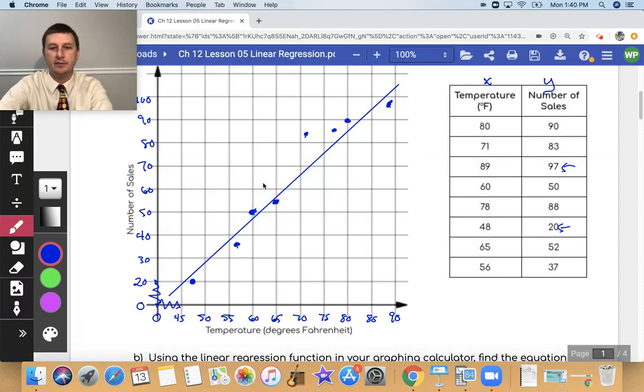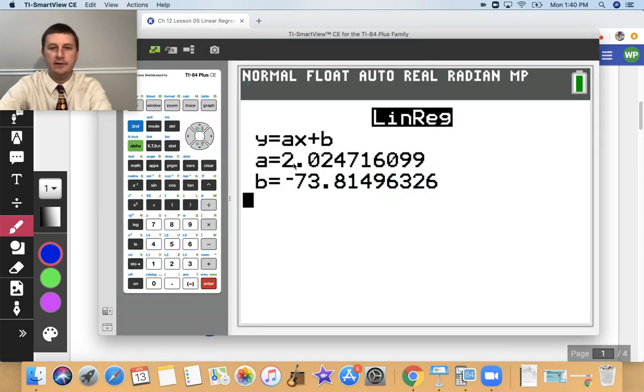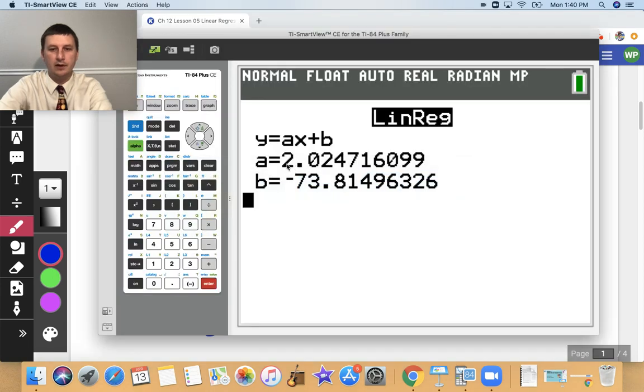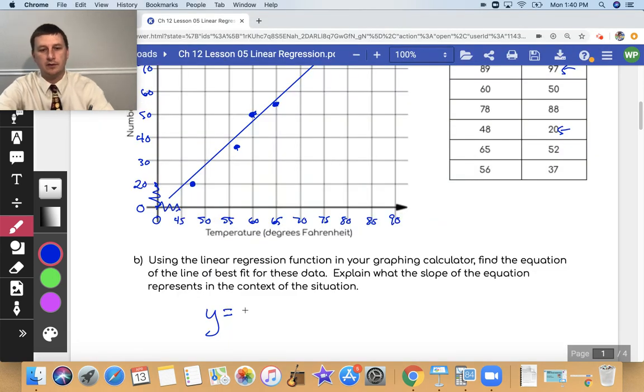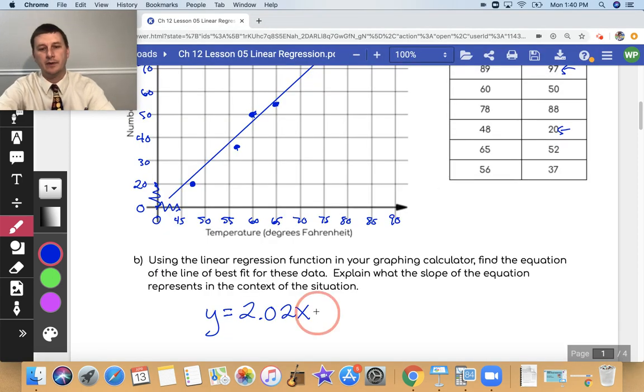So based on this information, we have an equation of a line of best fit. Let's write that equation down. We're going to write y equals mx or ax. Instead of a, we will write, let's round this number, 2.02, to the nearest hundredth. So 2.02x, and then our y-intercept was minus 73.81.